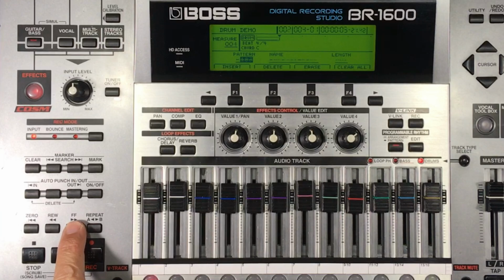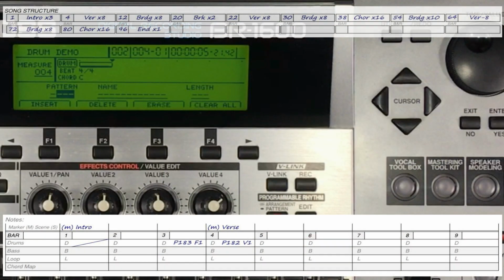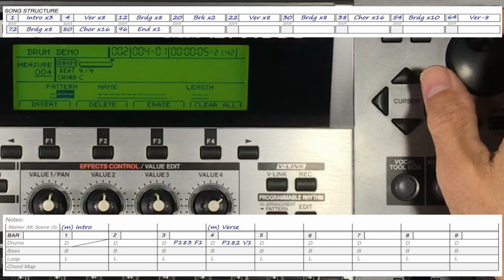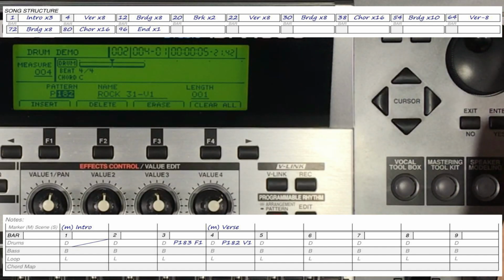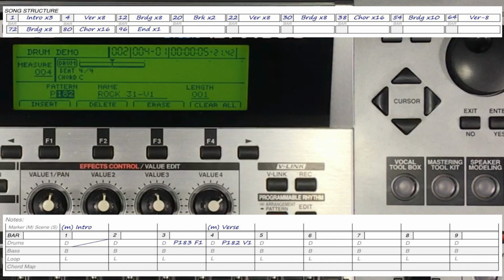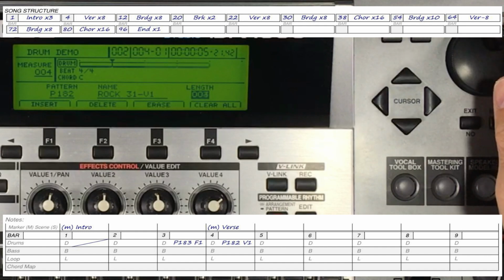Press fast forward to go to bar 4, where we change to a verse pattern. Roll the time value wheel forward and the pattern number for the adjacent measure will be displayed. We'll change it to 182. And the verse is 8 bars long, so we'll highlight length and extend it to 8 bars.